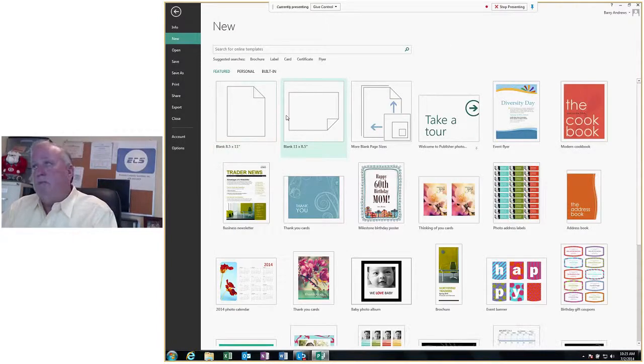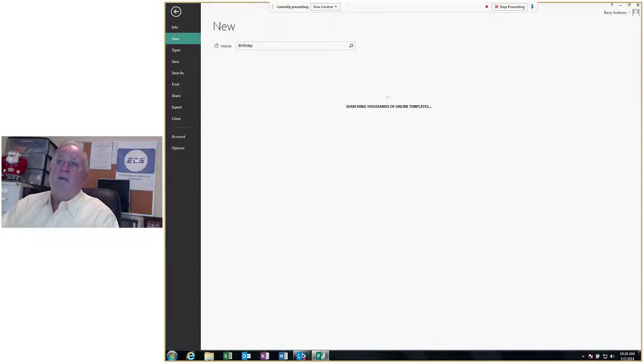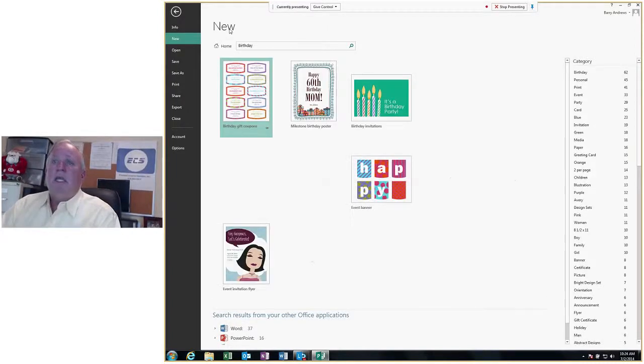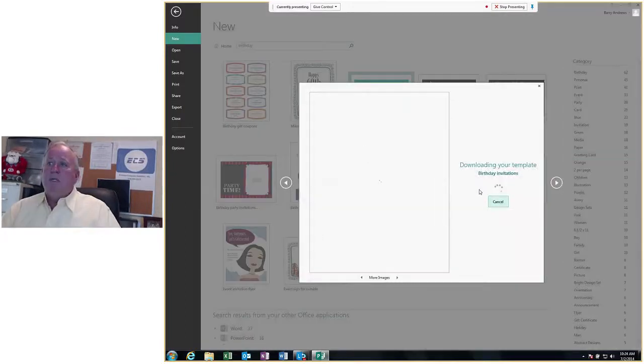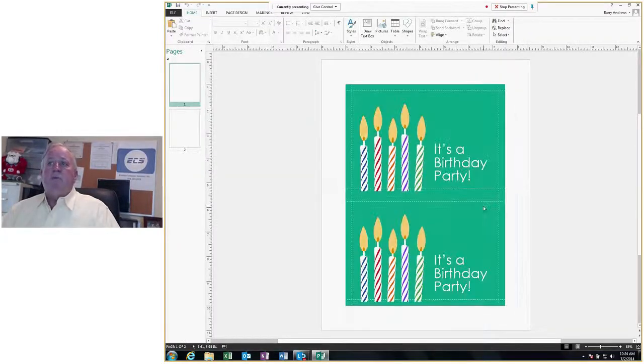Now, if you want to create a new template or a new Publisher document, you can do a search. Let's just say I was looking for a birthday flyer. This is going online, looking for a flyer that may be associated with a birthday. Many times there are flyers associated with different things that you might like to pull in. So you just pick one and create it. If you really like it, you may want to save it as a template that you can utilize later on.